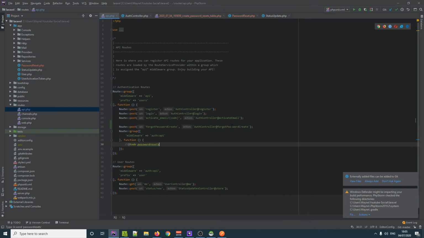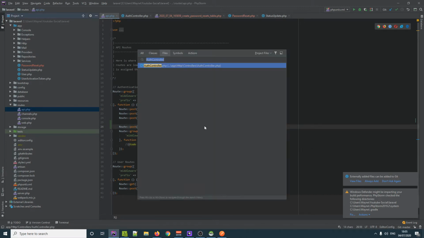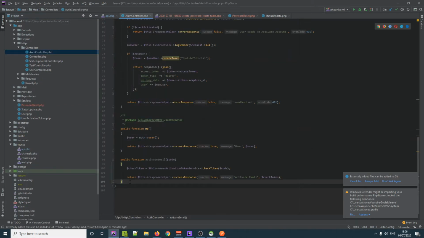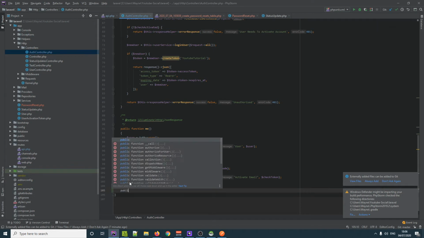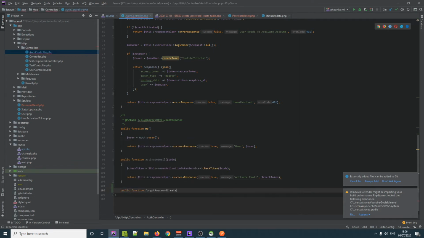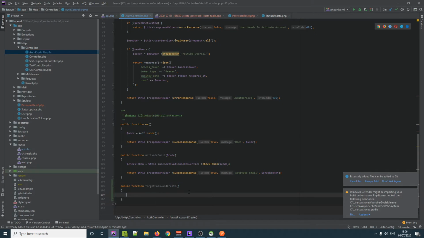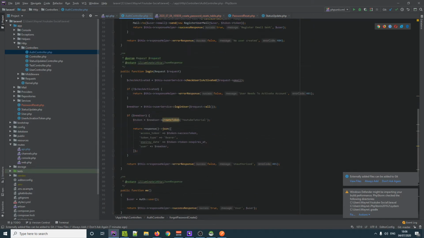So let's jump back into our project, and we need to make sure we got a function called forgot password create inside our auth controller. So let's jump into our auth controller, and let's make a function. Public function forgot password create. And obviously what we're going to be passing in is a request. So we can just quickly steal our request here.